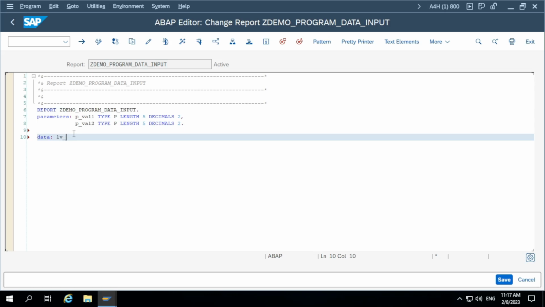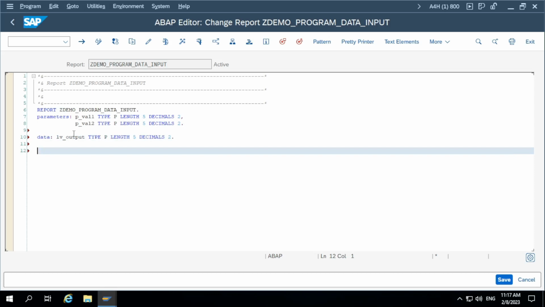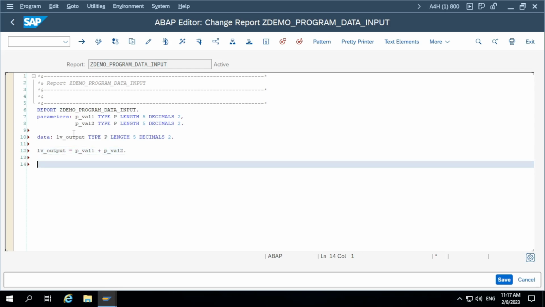For example, lv_output type p, length 5, decimals 2. Now how to calculate the value? lv_output equal to p_val1 plus p_val2. Now how to display the output? Using the write statement.